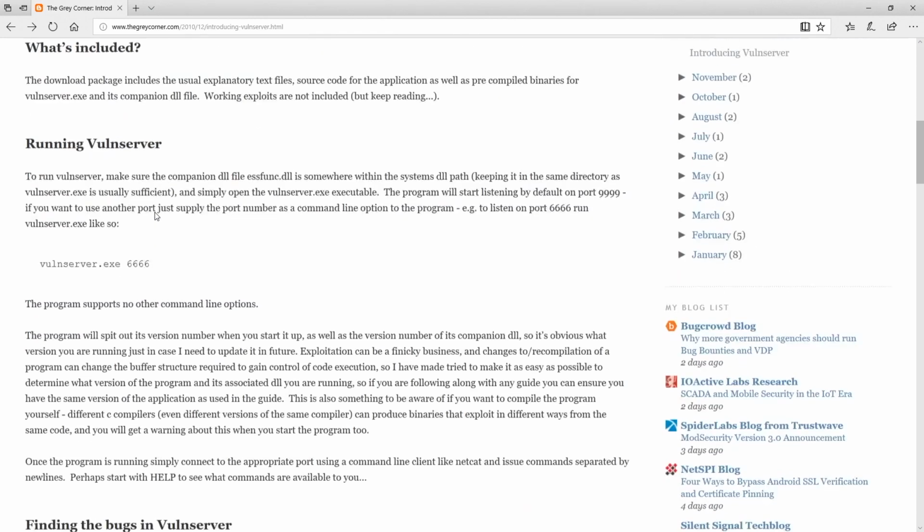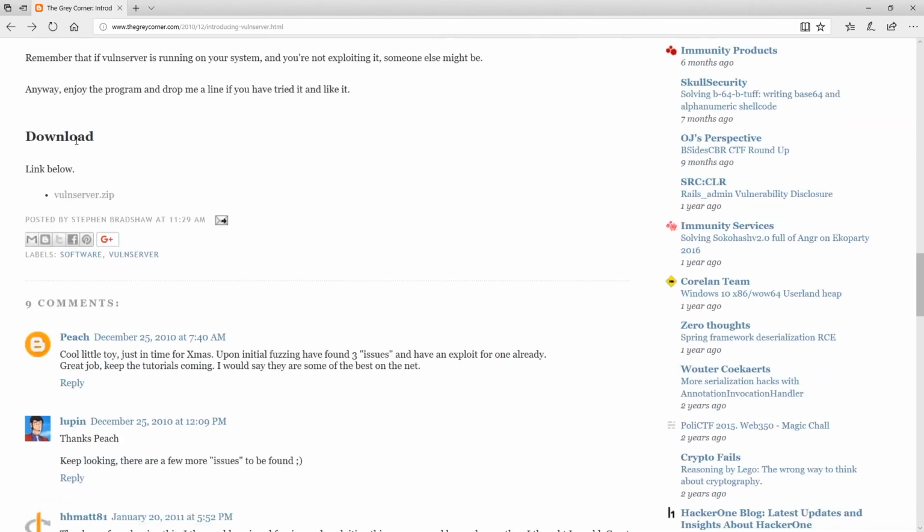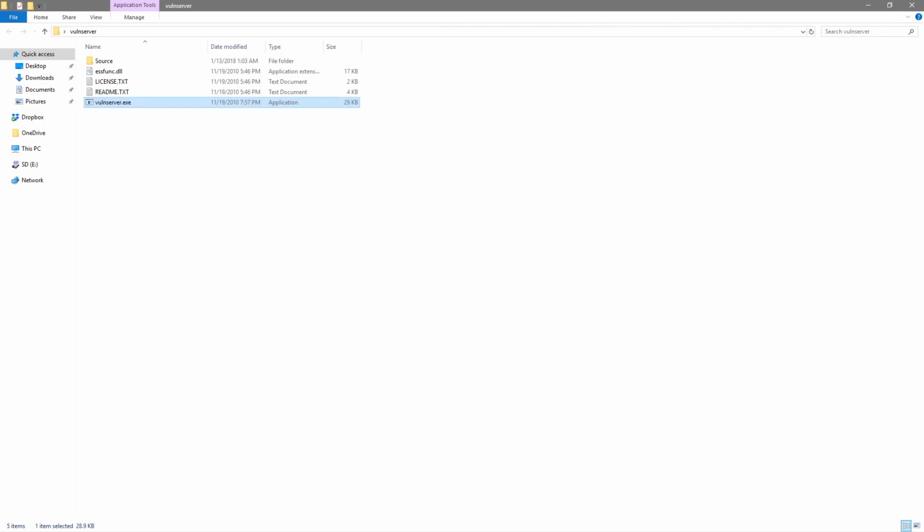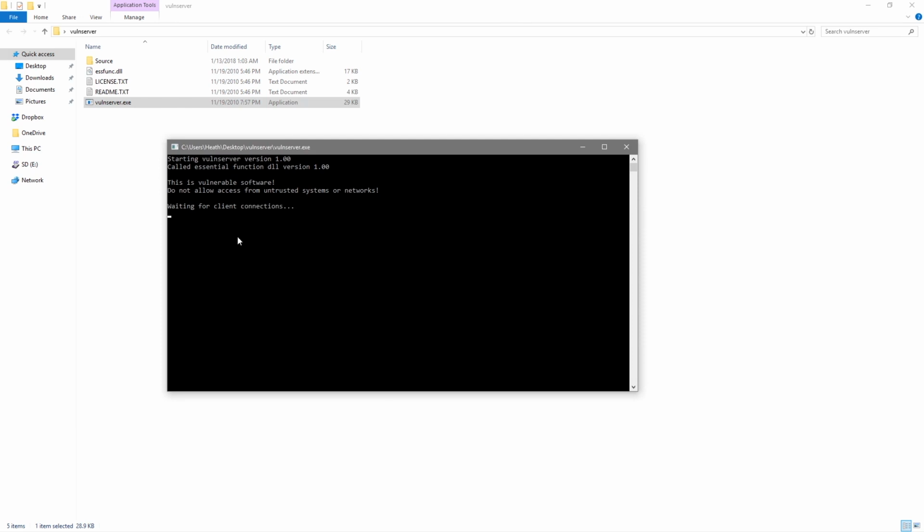And if we scroll down, where it says download, there's a link. If we click on that link, all you have to do is click here for your attachment. It's going to be a zip file. I've already got it downloaded. So once you have it downloaded, go ahead and go into your folder. This is what it should look like, vulnserver.exe. It's very basic. All we're going to do is open that up, and it should look something along the lines of this.